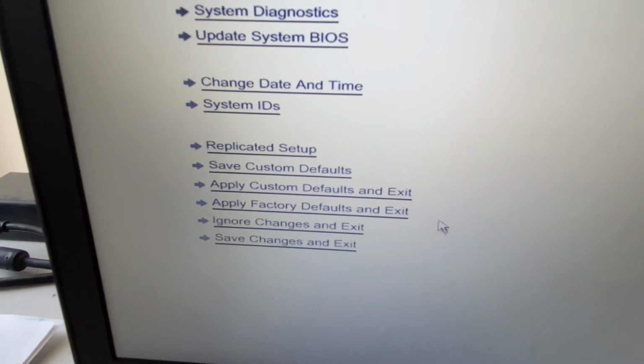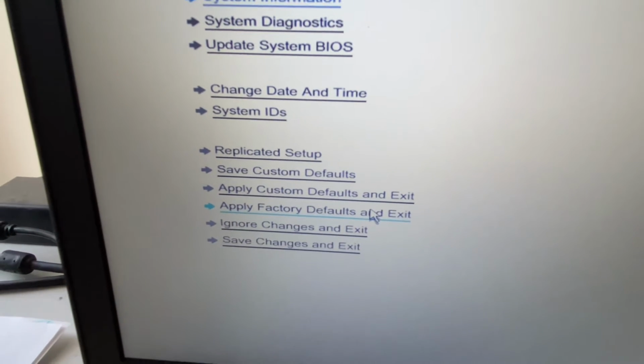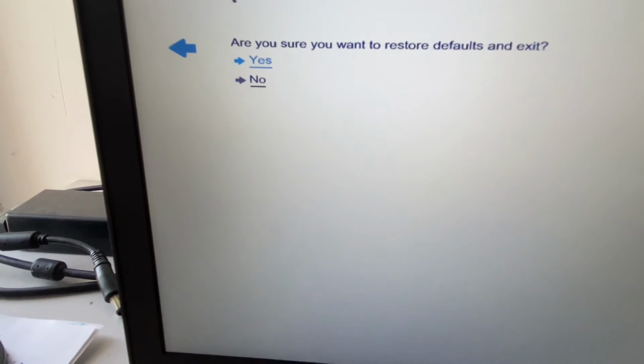So I will select this option, apply factory default, then click on yes. Now your laptop will restart. You have to wait for a few seconds.